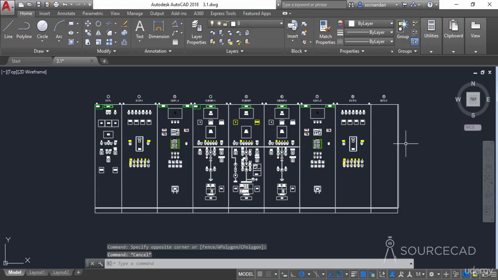So this was all about creating selection sets in AutoCAD, and using these selection sets you can make some intelligent selections even in crowded drawings.